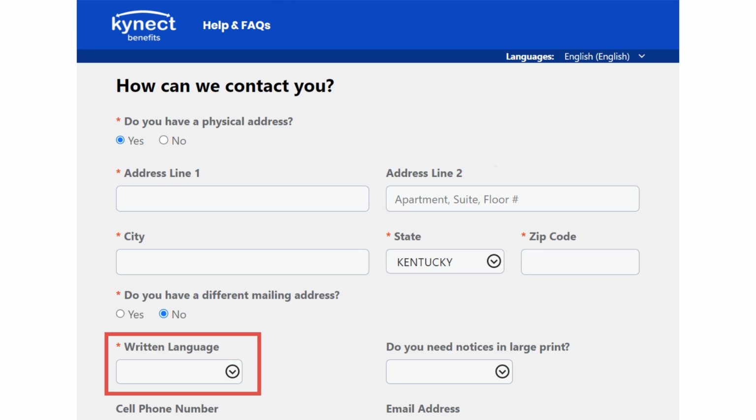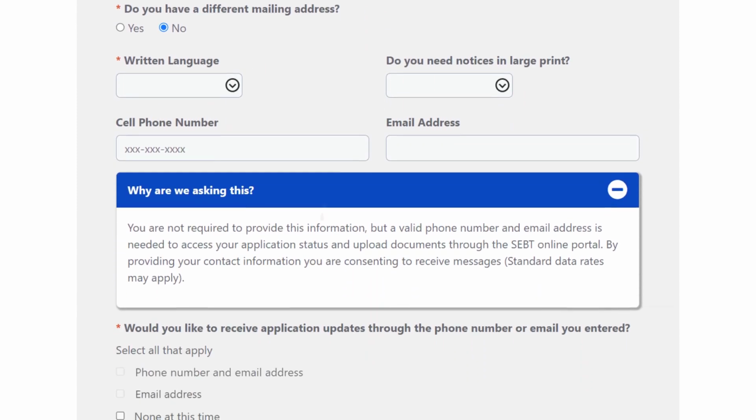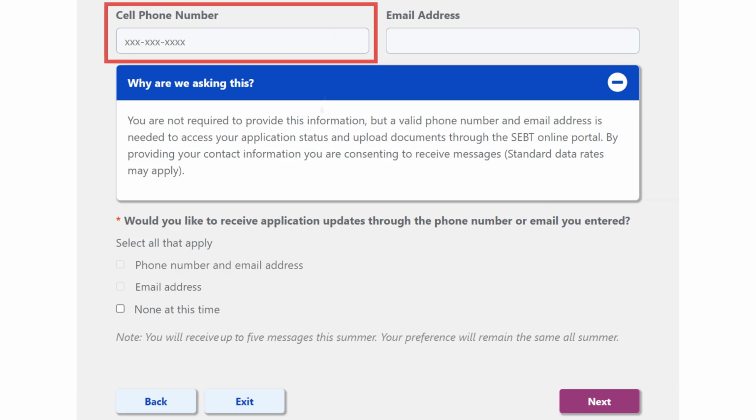Next, select the appropriate written language using the drop-down, then complete the Do you need notices in large print drop-down by selecting the option that best fits your needs. Enter your cell phone number and email address within each of the fields.